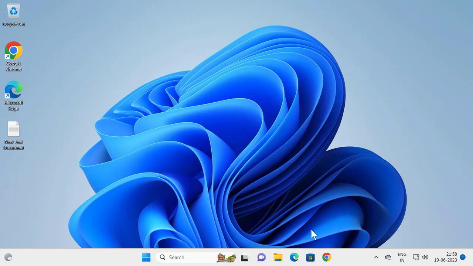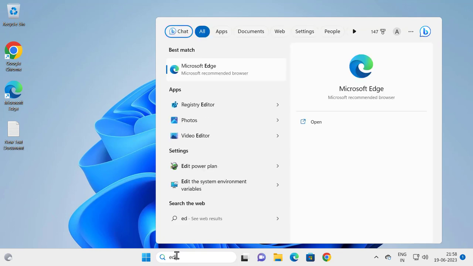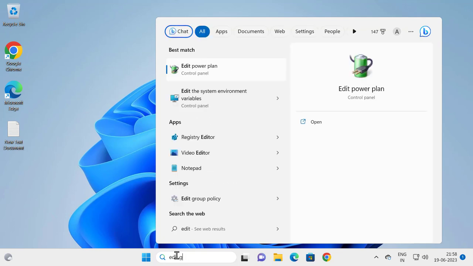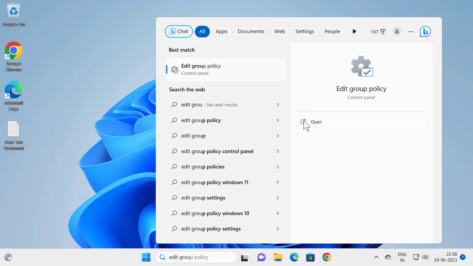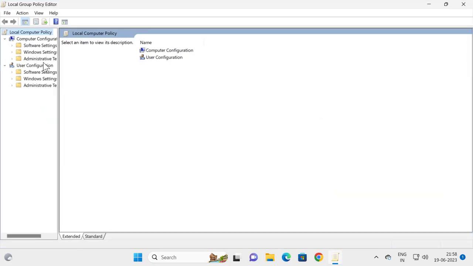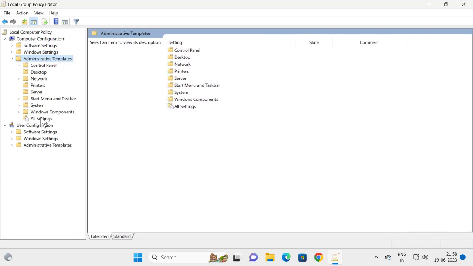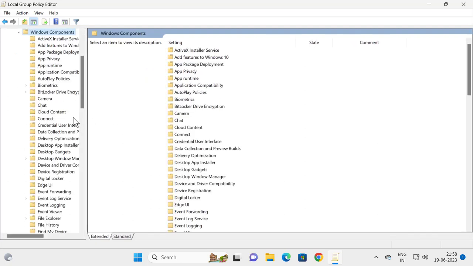But if it does not get resolved, let's move on to the last final solution. Guys, for that go to the search menu and type edit group policy. Open it. Under computer configuration, you need to go to administrative templates, expand it and expand the Windows components. Expand it and search for remote desktop services.